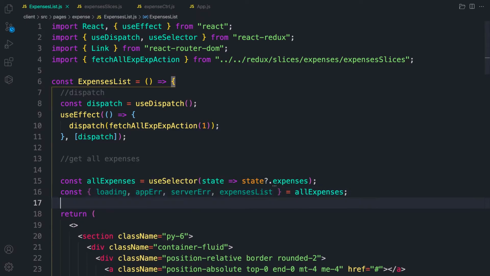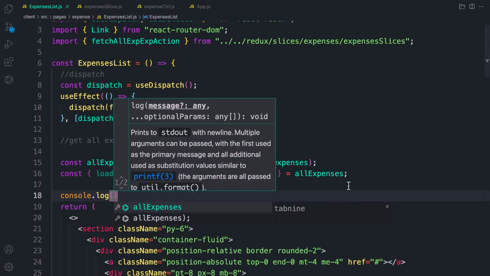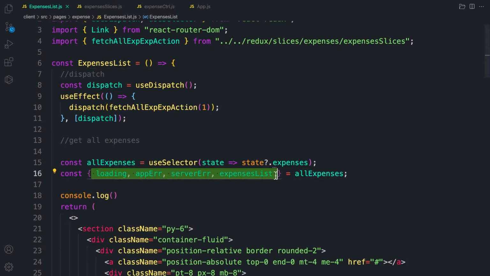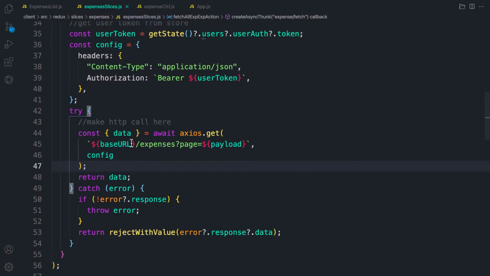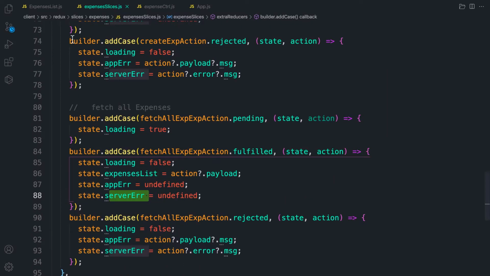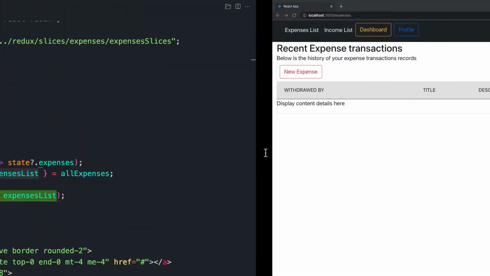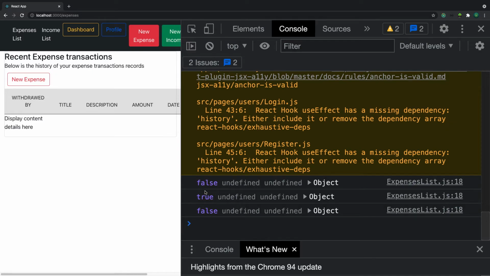So let's console log all these ones to make sure that we are on track. So let's copy the whole loading and expenses. It is one state like that because all these ones are on the reducer or the slice. Check it out. For the slices, you see that we have all of them: loading, expenses list, app error, and server error. That's where your destructuring is from, right? So with this being in place, let's check our console to make sure that everything is working. There we go. So on start, loading false, undefined, we get an object, and loading was true here.